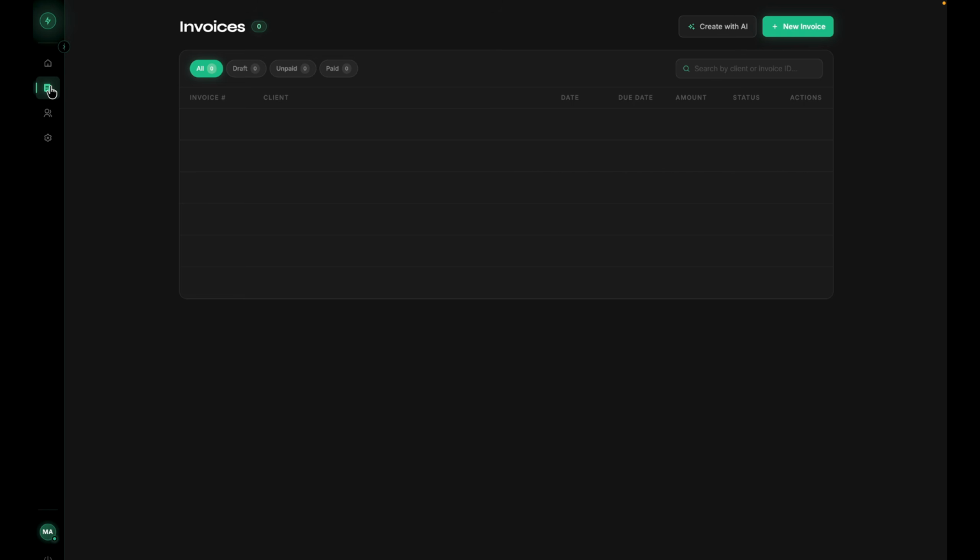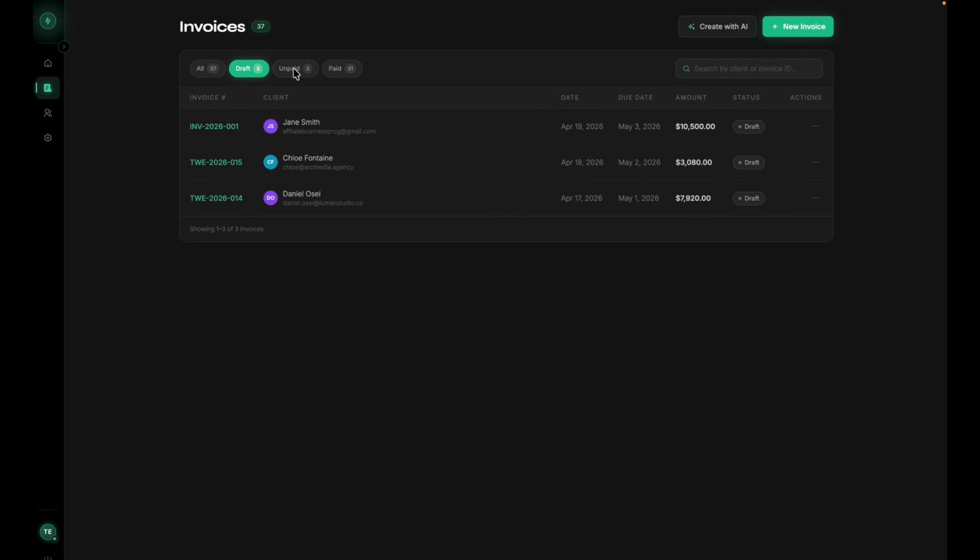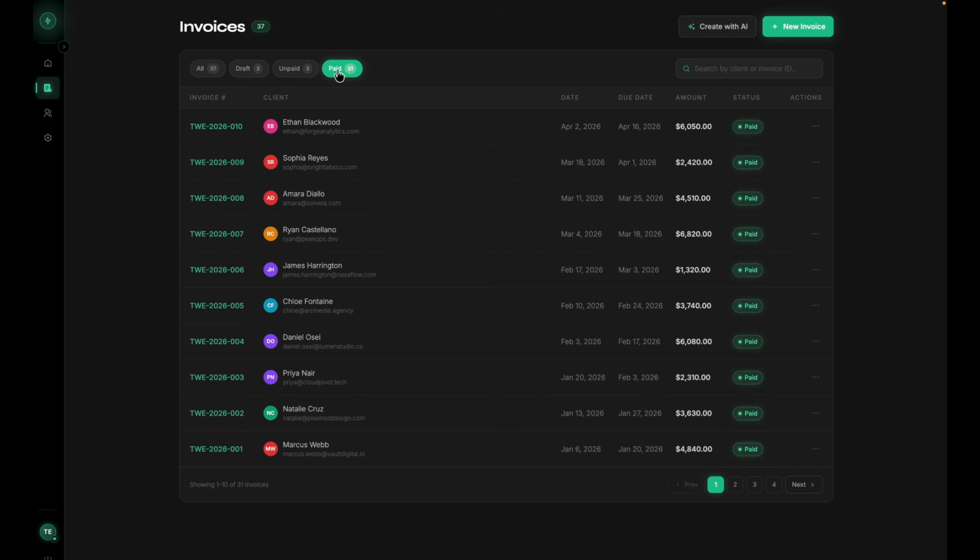Below here we can also see all invoices. You can filter by draft, you can filter by unpaid, you can filter by paid, and you can also search by client ID, or click on the pagination, which is added. Everything was generated using Readdy AI.